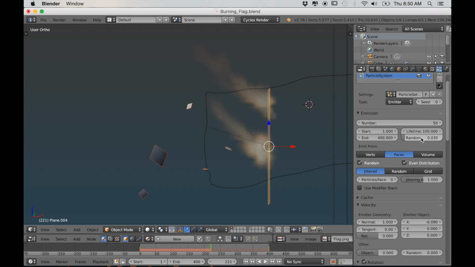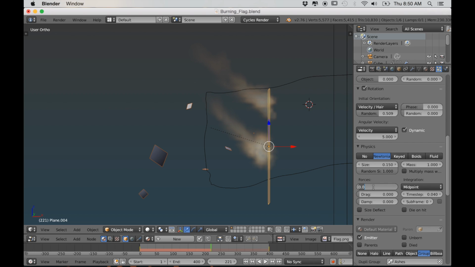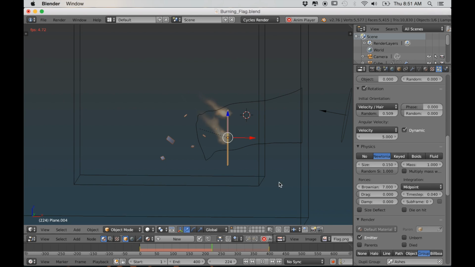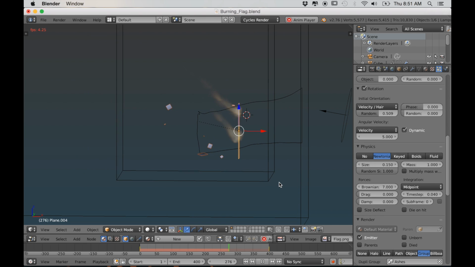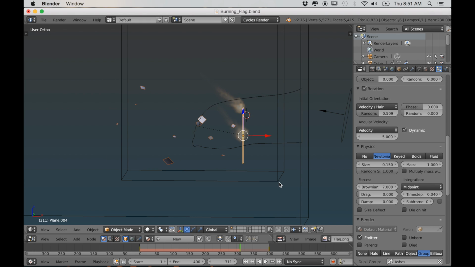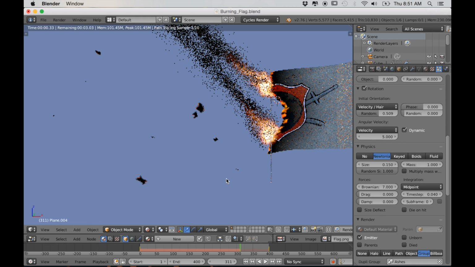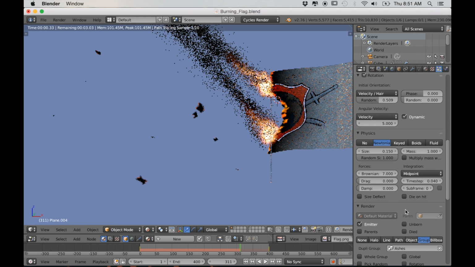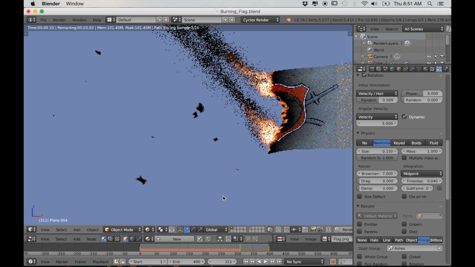Now I'll just take the lifetime up a little and maybe give it a little bit of random lifetime as well. And then take the Brownian up really high, because that will add some sort of chaotic motion to those ashes. But that's looking pretty good. You also want to make sure that you're not rendering the emitter, so you'll just want to uncheck that box.